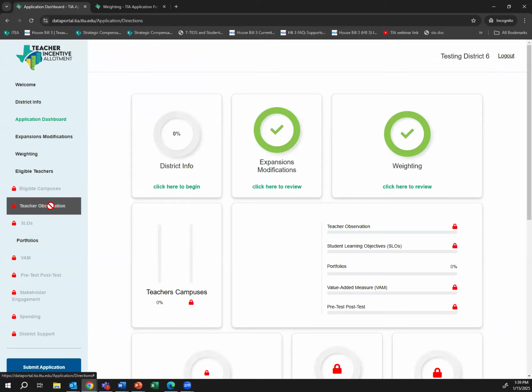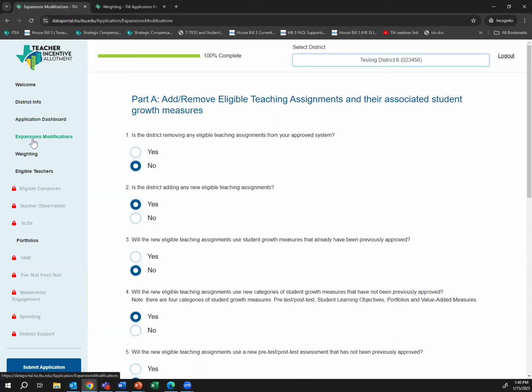I'm not changing my teacher observation. I don't have to touch it. I'm not using SLOs. I don't have to touch it. The idea is to make this easier for you so you don't have to do things that you're not changing. You only have to do the things that you actually are changing. And where you tell us that is on this tab.